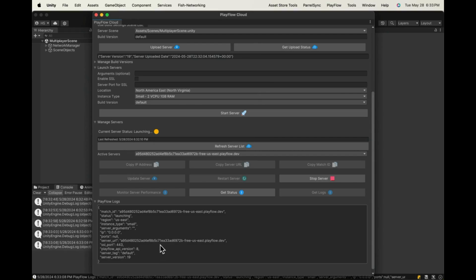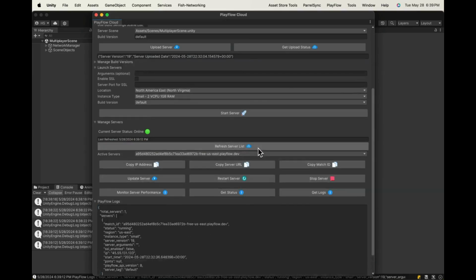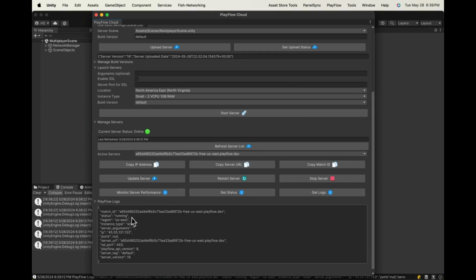On the free plan, the server is going to take a few minutes to go from a launching status to a running status and will only be up for 1 hour. For faster server deployments and dedicated servers that run all the time, upgrade to one of our paid plans. Looks like our server is now online and running. You can also view this by pressing the refresh servers list to refresh your server status and view your server details right here.